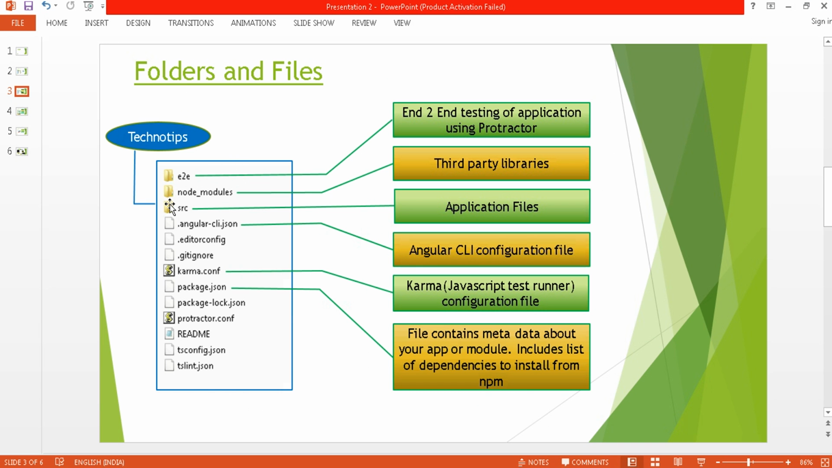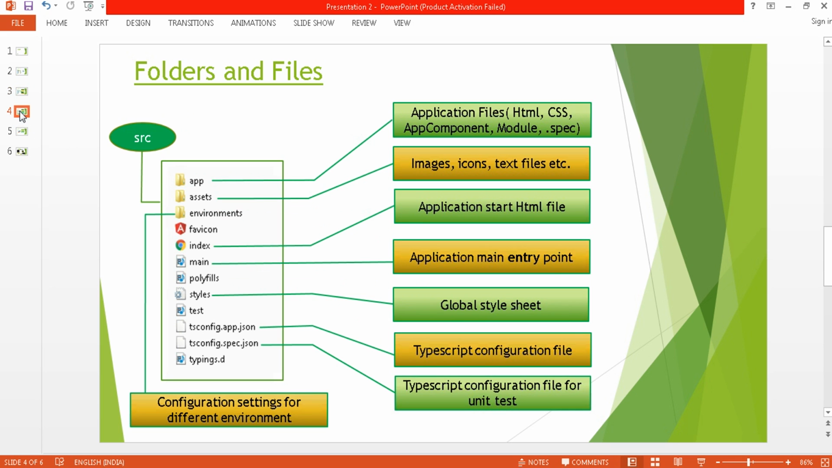The second folder is node_modules. It consists of all the third-party libraries on which our application may depend. Then we have our source folder, which is very important, and inside this folder all the necessary files are present. Like we have the app folder, then assets, then environment, and then we have favicon, index, main, polyfills, and test.ts, and then these.